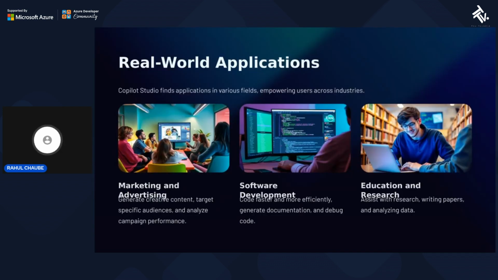So, real world applications. Now, where does Copilot Studio fit in the real world? In marketing, you can use Copilot Studio to generate content, create ads, analyze campaign performance, and reach a specific audience with tailored content.